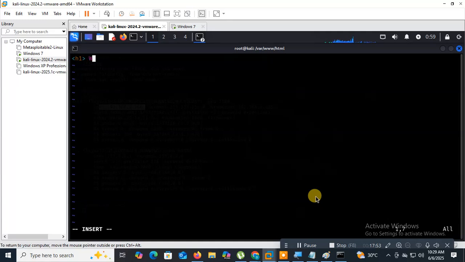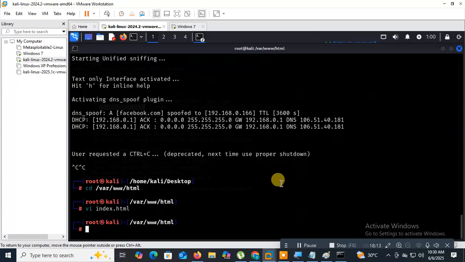Here, welcome to fake Facebook page. Okay. Welcome to Facebook page. Add the index file in which one? The Apache server. In the Apache server.